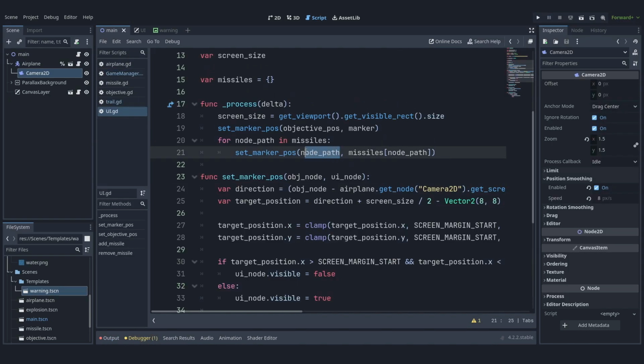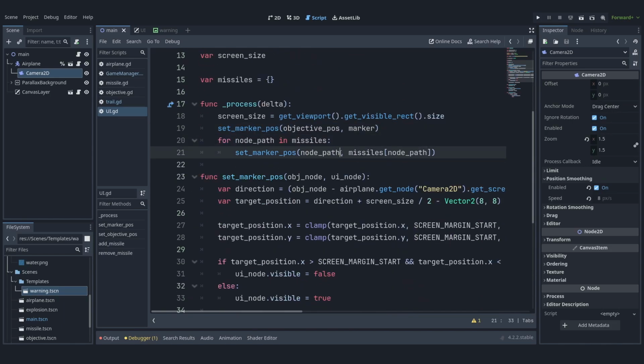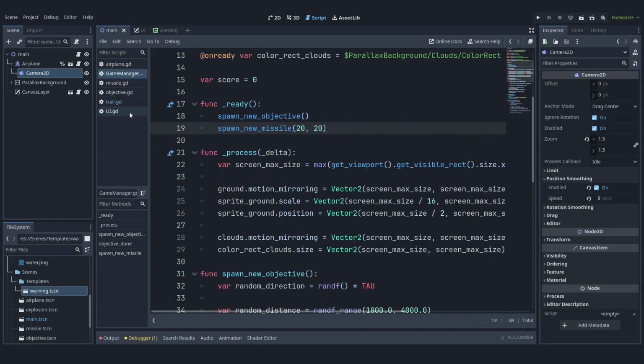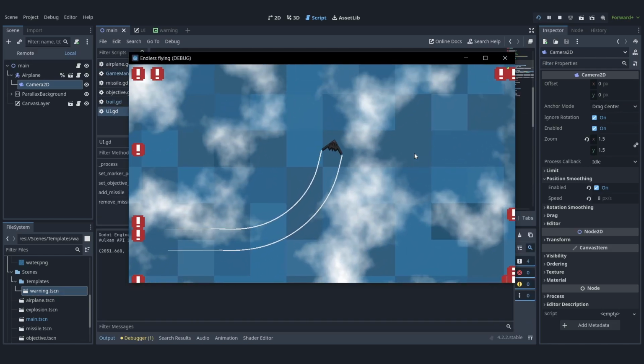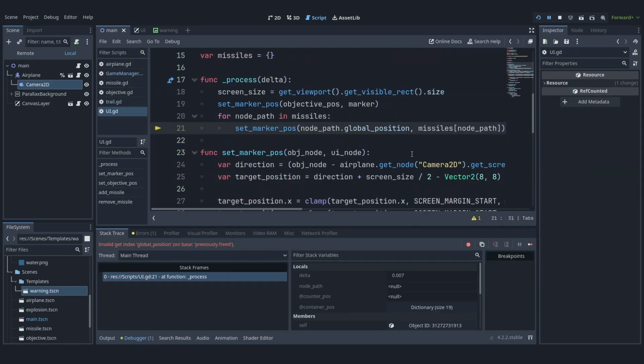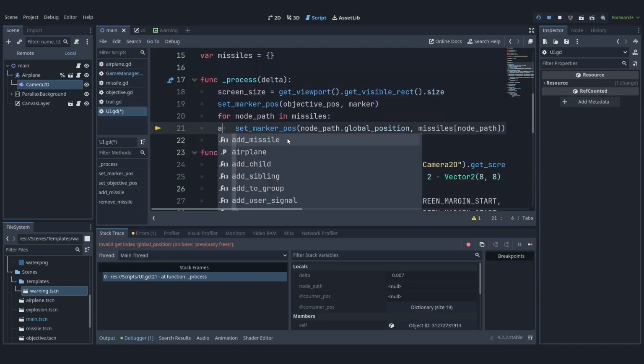And yes, here I forgot to add, since this right here, the objective is a vector 2, this is simply a node, we need to add dot global underscore position to get the position of the missile. So now I uncommented this to spawn the missiles at the start, and if we run the game, you're gonna see these are big ones. Yeah, these are very big ones. Now it's gonna crash our game.